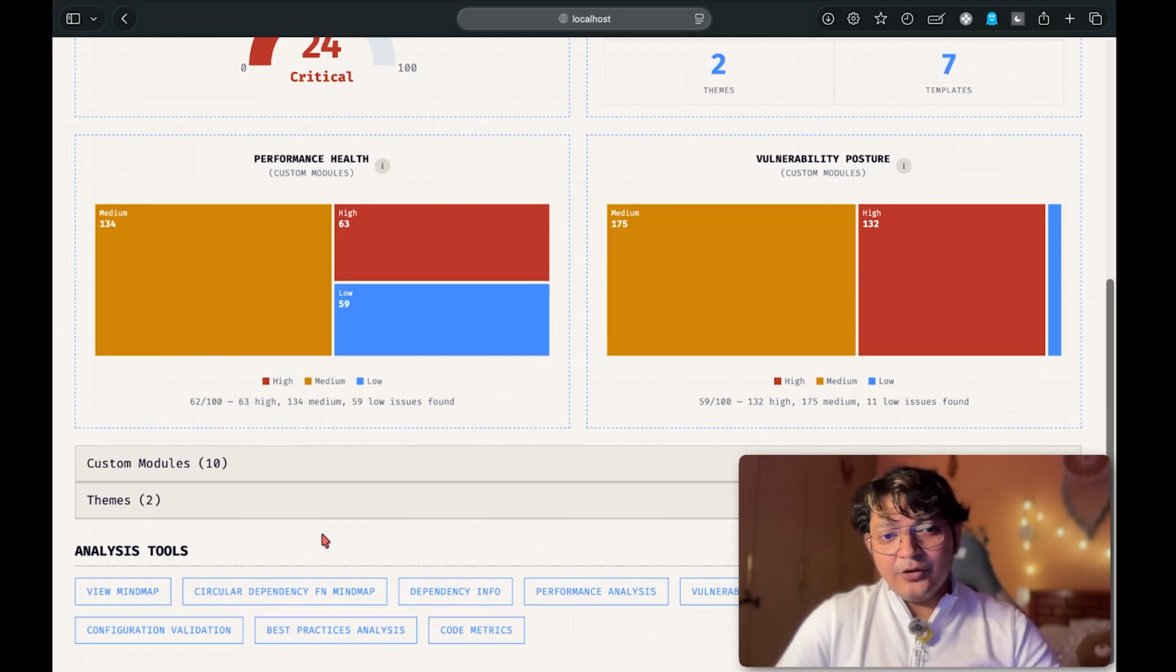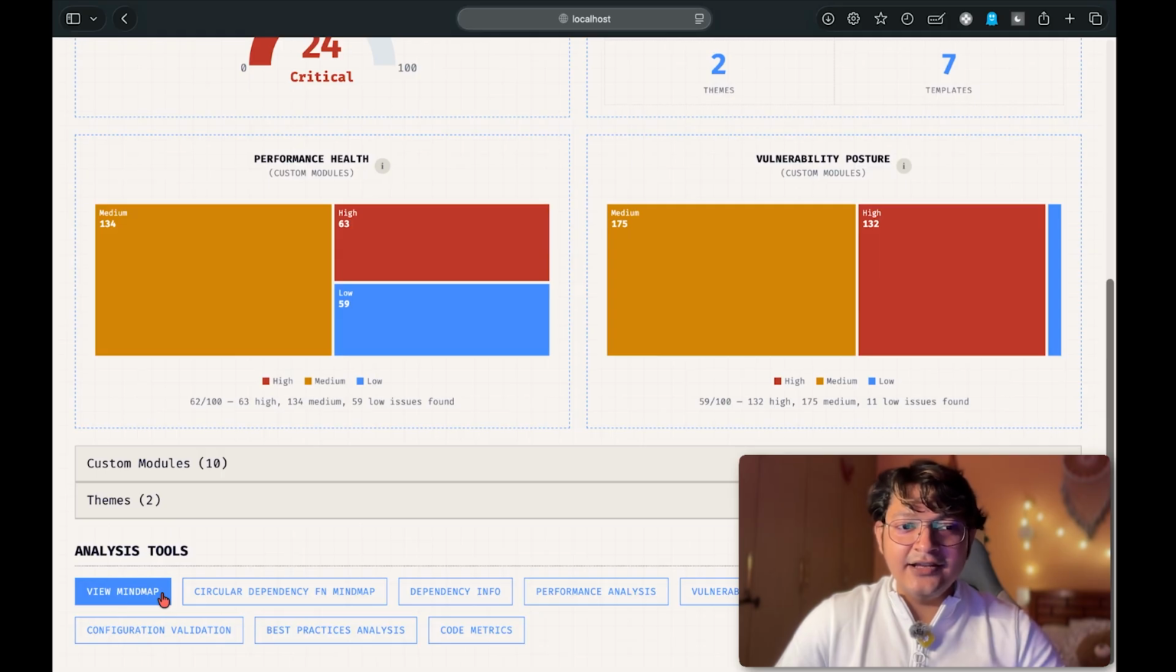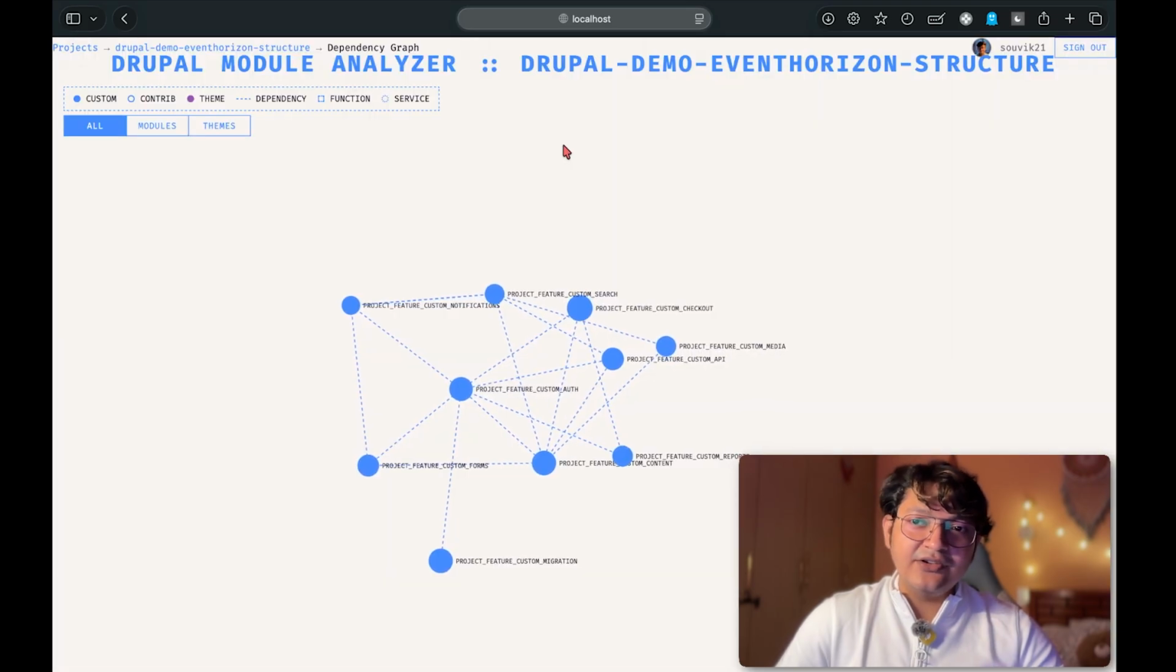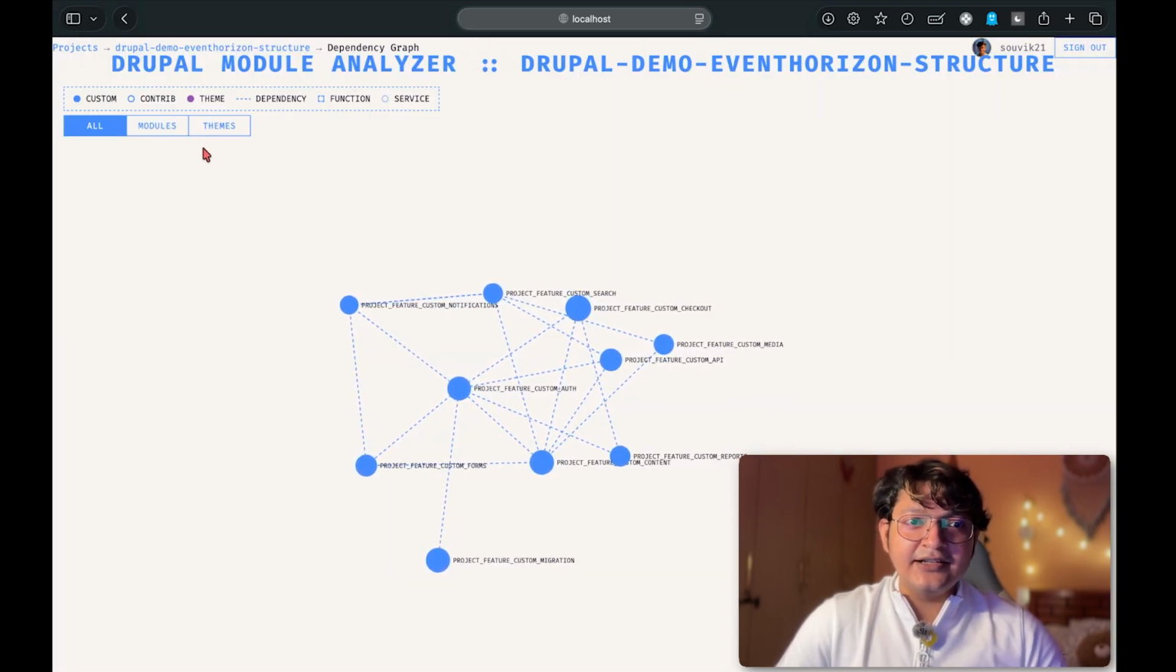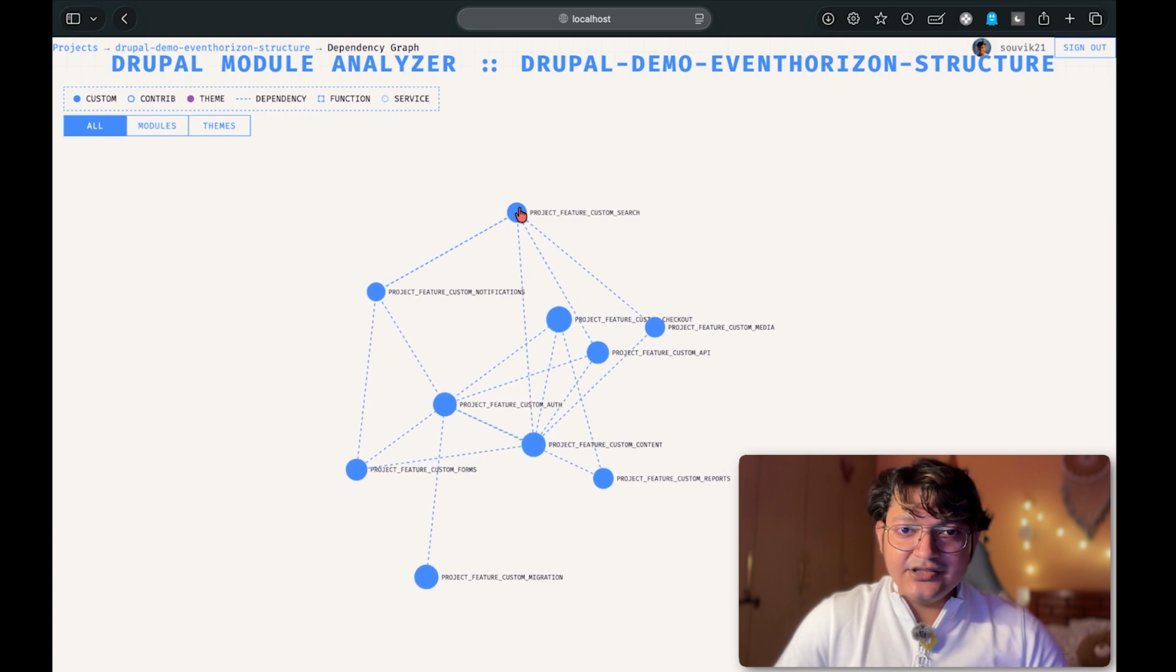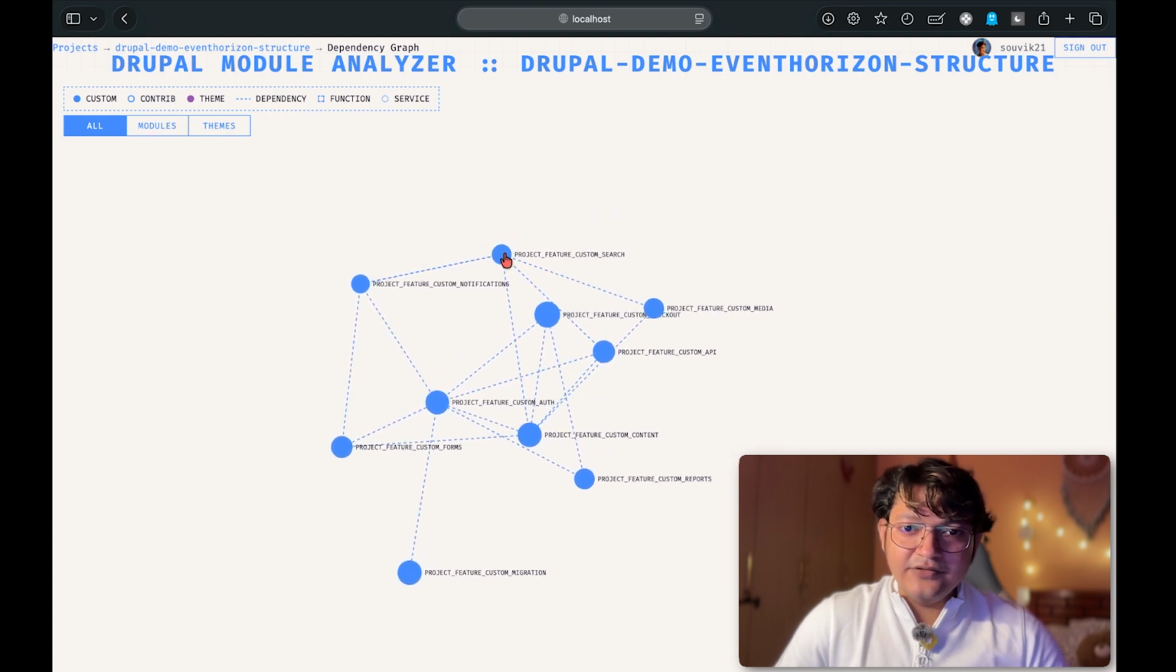The first tool that I'm going to talk about is View Mind Map. This is the original idea. This is the source that you can see that I wanted to visualize the relationships. Let's get into it. Once you click on the tool, you will be able to see that it considers the modules and themes altogether. You can filter out by modules or themes as well, and you will be able to see the relationships that there are for a particular module, which is, let's say, this one.